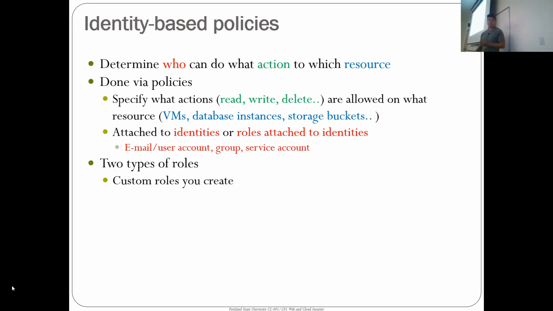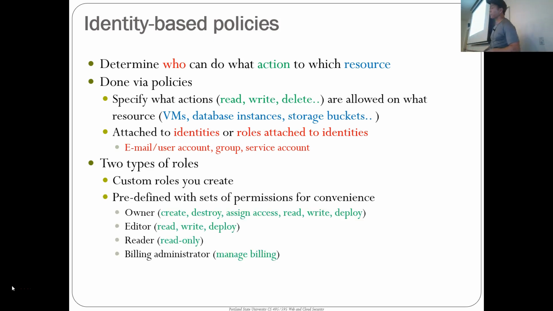In terms of roles, there are roles that you can create yourself. These are custom to you. If you have a specific set of permissions that you want to assign to particular roles and groups, you can define your own. That's very common. There are also predefined roles with sets of permissions for your convenience. Because with 3,000 permissions, you're not going to go and say, needs that one, doesn't need that one. You're not going to do that. So there are pre-canned roles.